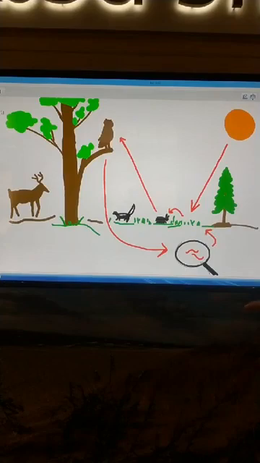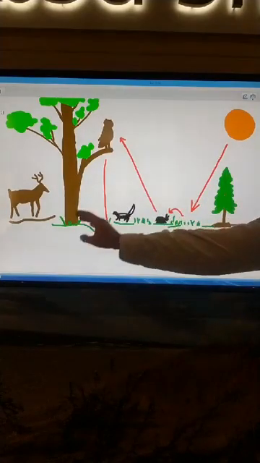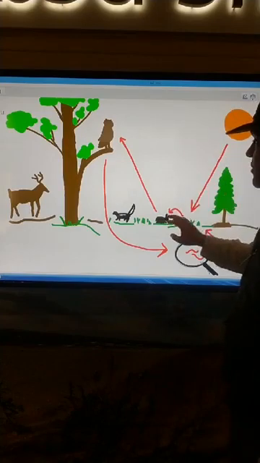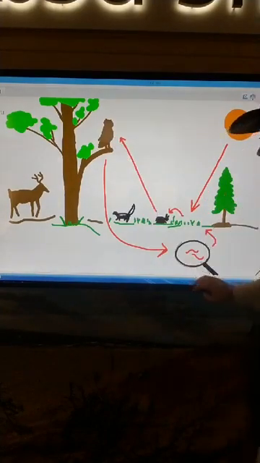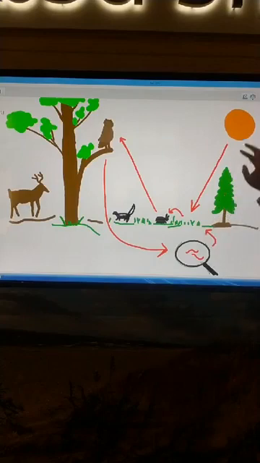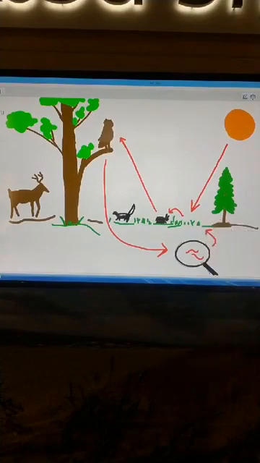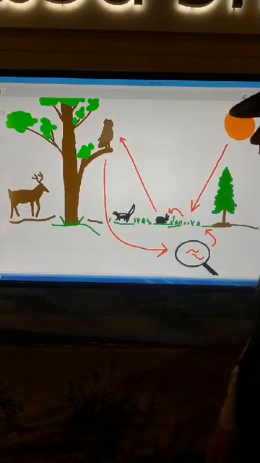So this is a very simple, straight food chain. Sun to rabbit to owl to decomposers, back to the plants. Sorry, I left out grass. Sun to grass to rabbit to owl, decomposers to grass. And then it starts all over again. That energy continues to cycle through.